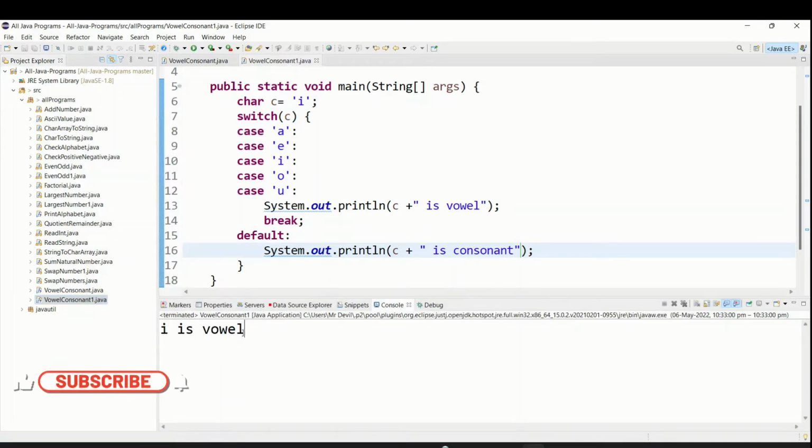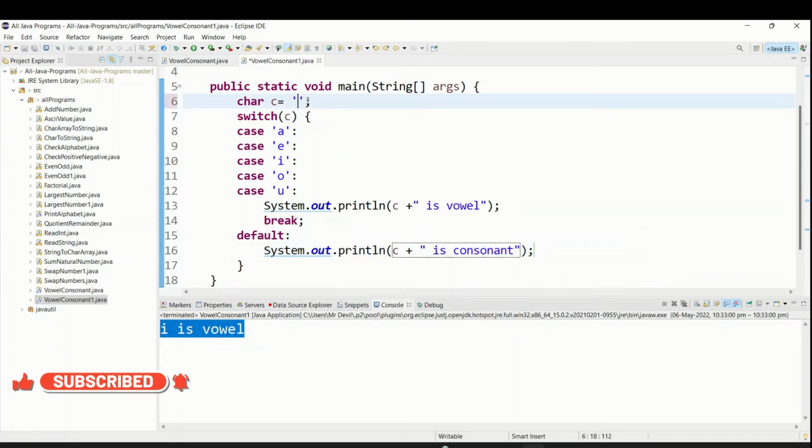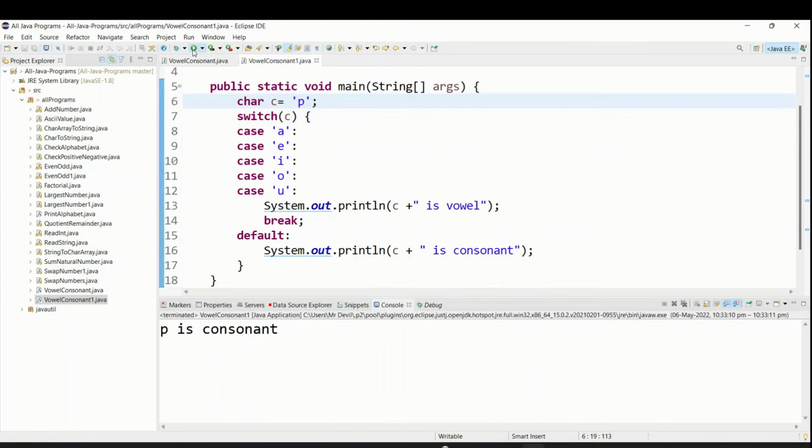You can see, right, I is a vowel. So now if I change the input to P, then it is showing consonant. So here you can see I have given this value as a static. You can use a scanner and you can take the input. So if you don't know how to take input using a scanner, please watch this video.